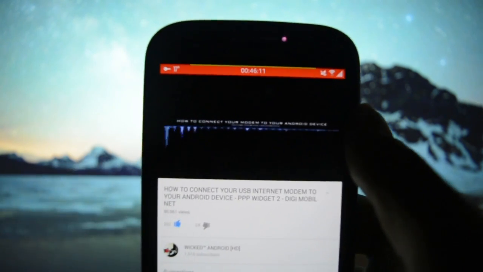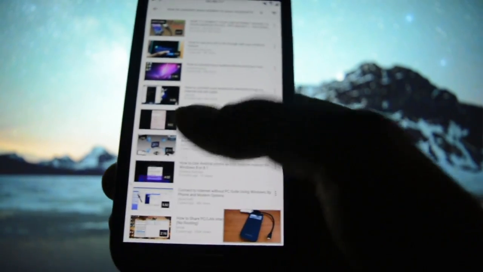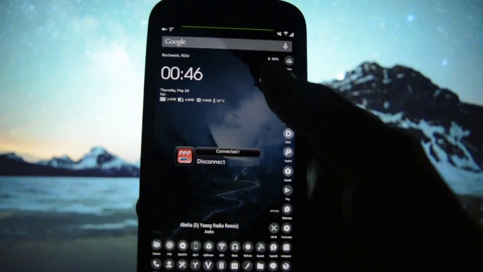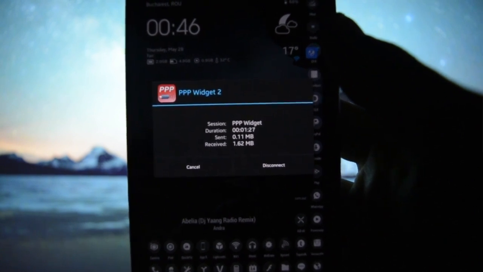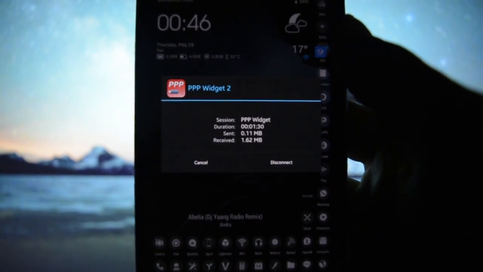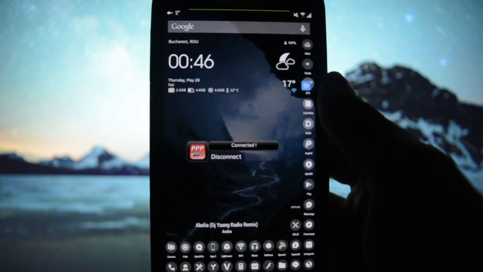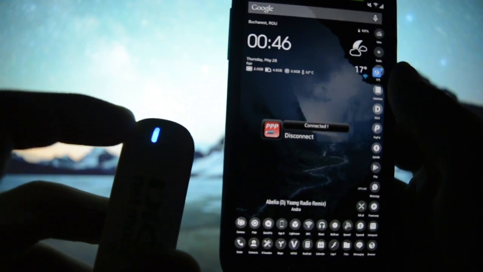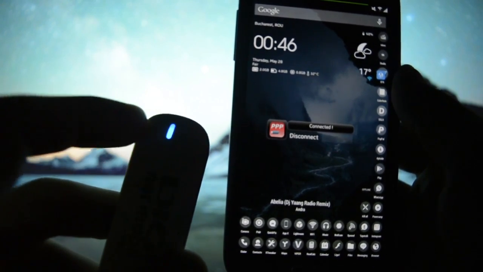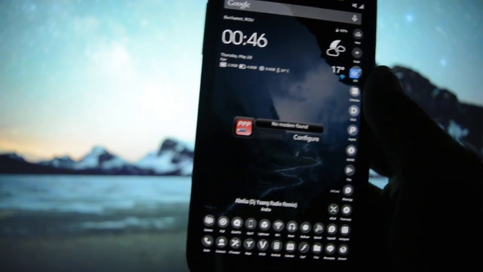So as you may see, it is working perfectly. The connection is working perfectly without a problem. And just to show you that everything is working perfectly, you will be able to see that I have received almost 2 megabytes and sent 0.11 megabytes. So this is working perfectly, and be aware that this thing may get hot here. It is running on 3G right now because it has a blue LED here, and it may be a RAM hog. I have accidentally disconnected it, but not such a big deal.